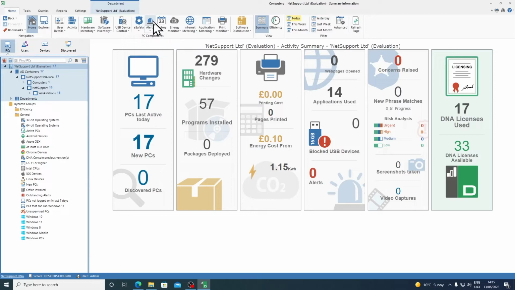Now, you could employ people to sit there and watch DNA all day, but that's not a very good use of time. So you want the alerts to be set up in a way that it can send notifications to you. One of the best ways to receive those notifications is by email, but in order for that to happen, you first need to set up DNA so that it knows how to send you an email. So you need to set up your email on NetSupport DNA.